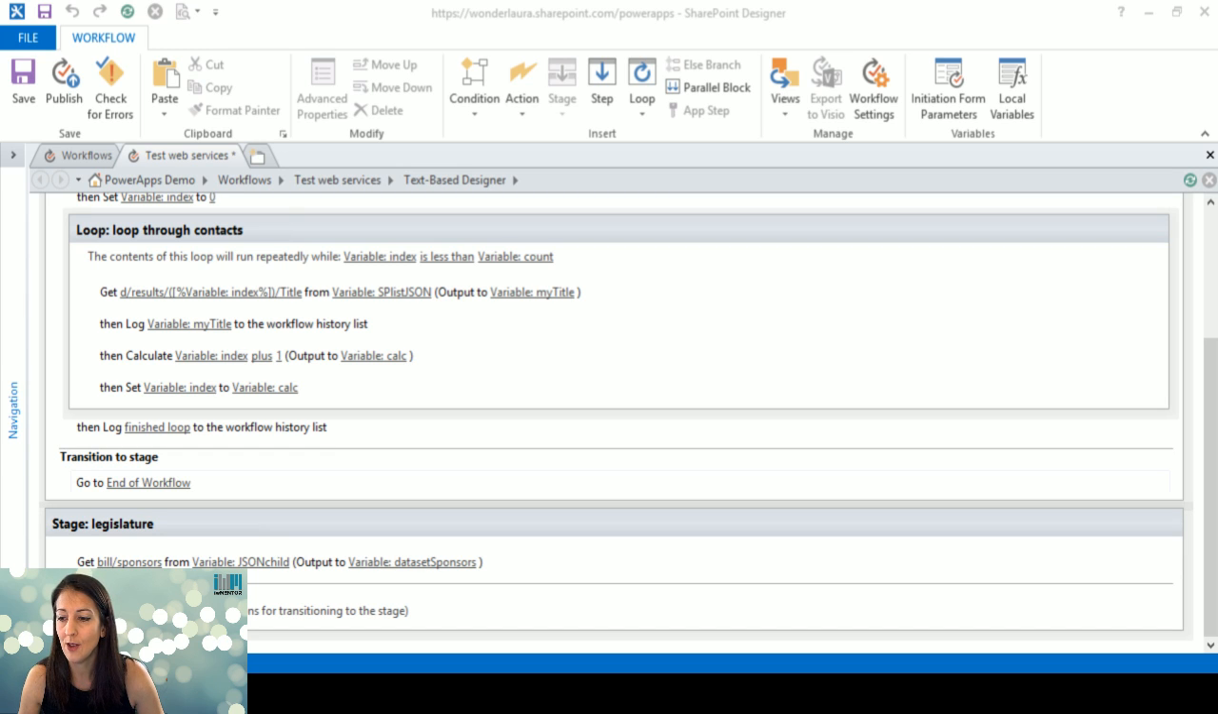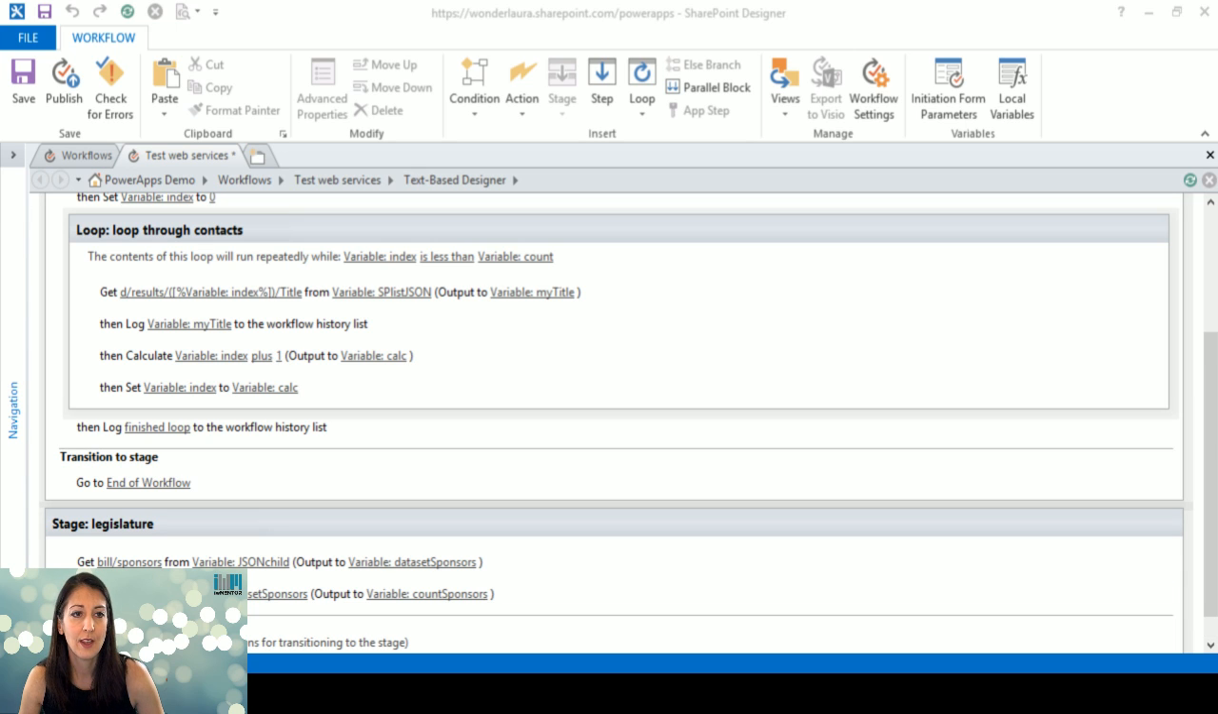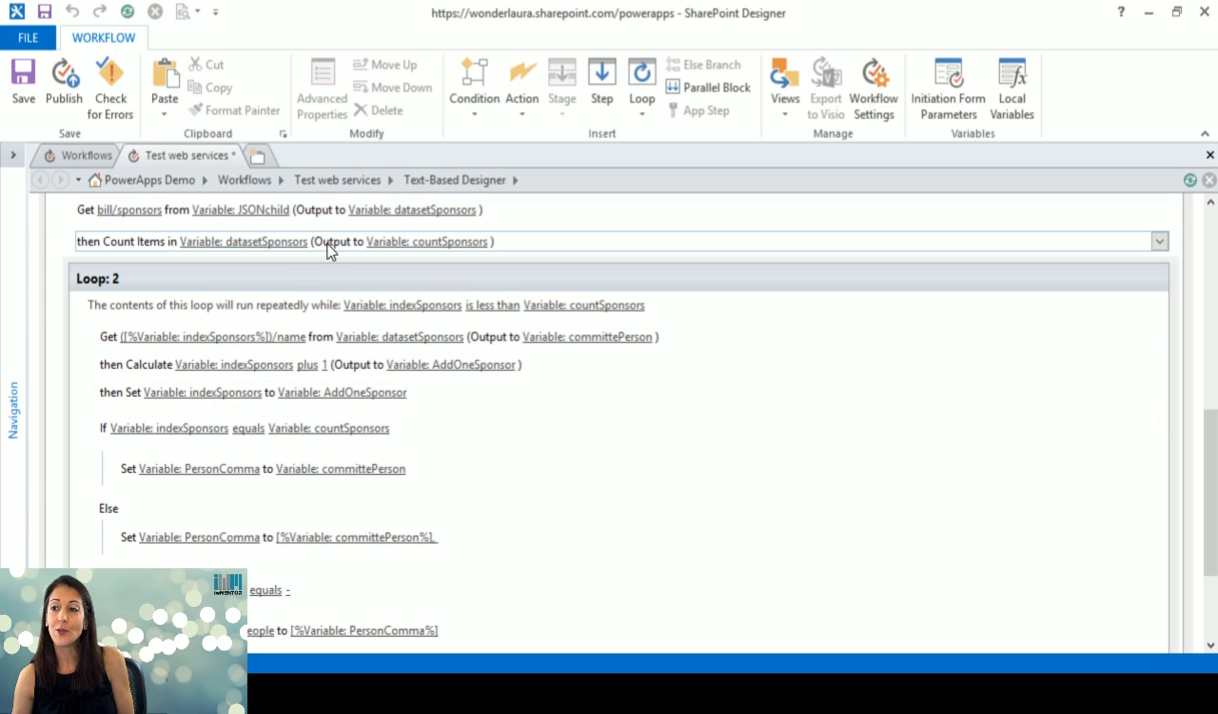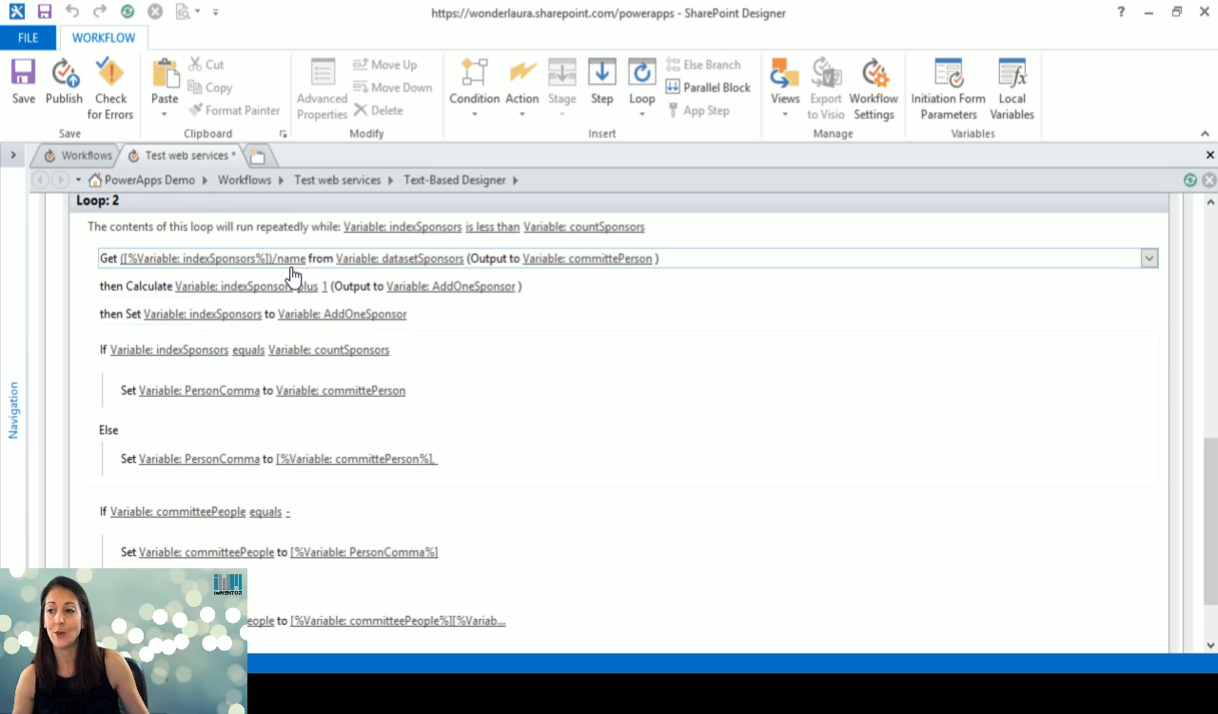And then it's going to count all those items so that I can loop through them, and get all their names. What I'm going to do is loop through and get all their names and concatenate them together into one value, so that I can have a field in SharePoint that just says sponsor names: first name, last name, comma, first name, last name, comma, and so on. So I'm looping through every individual sponsor and mashing them all together so that I can have them in one field.